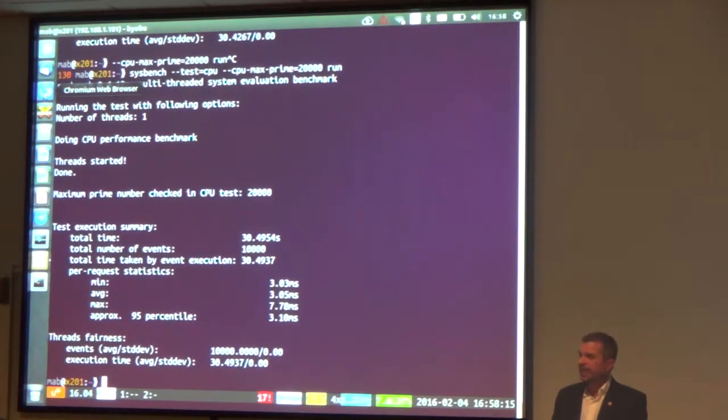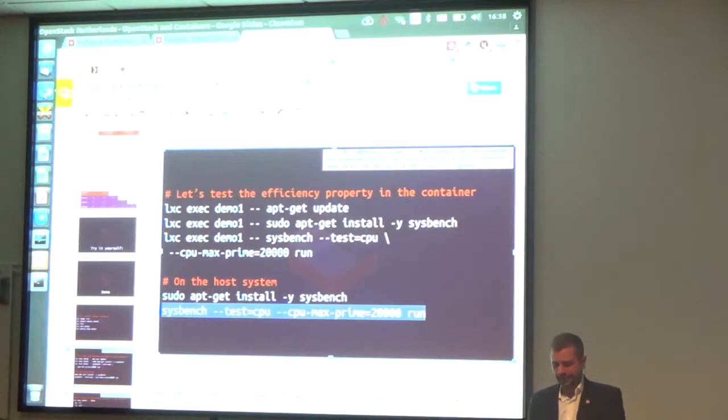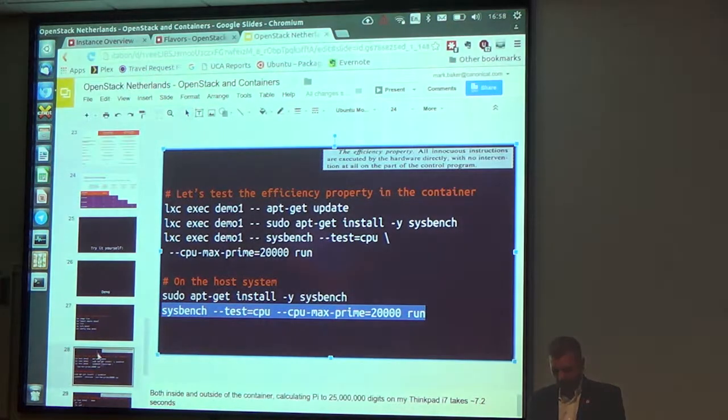It's slower on my machine. It's because I've got things in the background that may be polling and doing stuff. It's quite possible, right? So it's not an exact science running sysbench, but there we go. So that was the first thing that I wanted to show you.